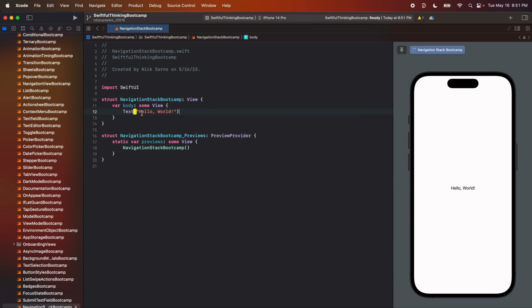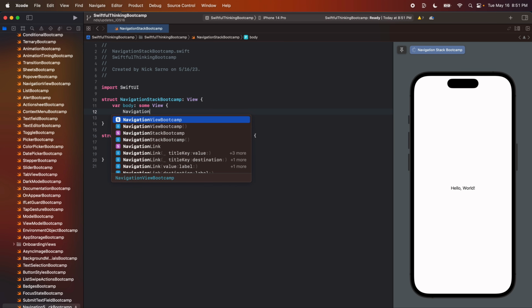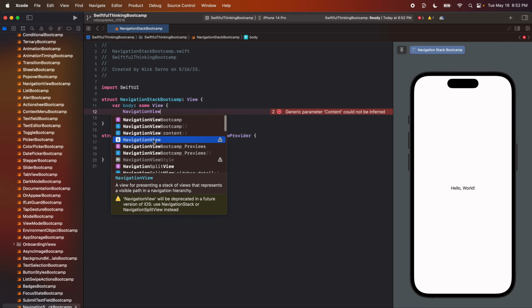All right, we are going to delete this text and let's add a navigation view, the old navigation view that we learned in an earlier video in this playlist. And we can see that navigation view will be deprecated in a future version of iOS. So this is Apple telling us that you can still use navigation view, but it's going to be deprecated.